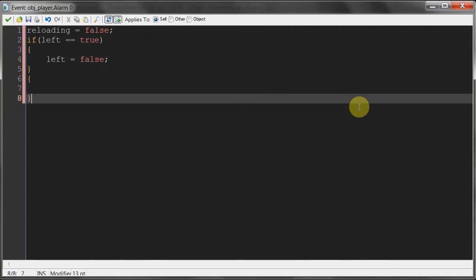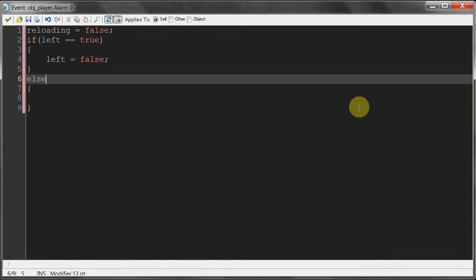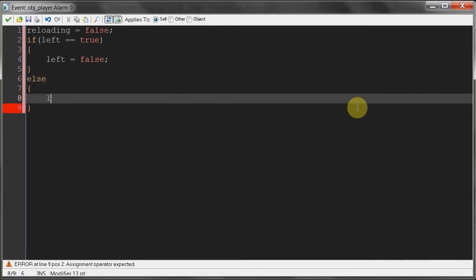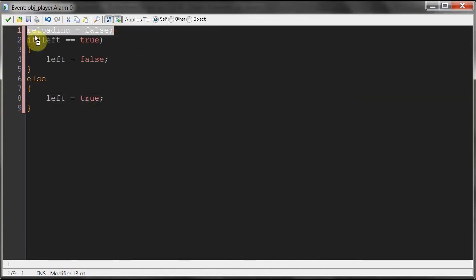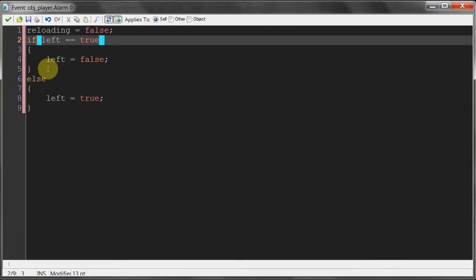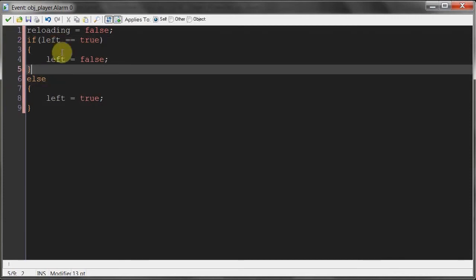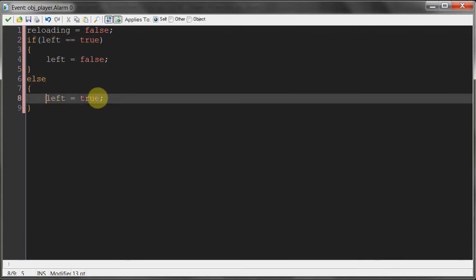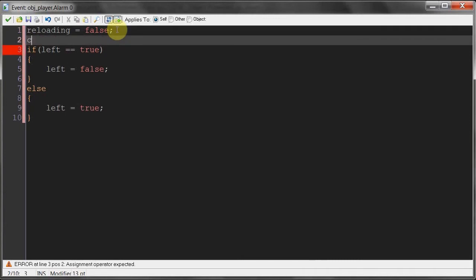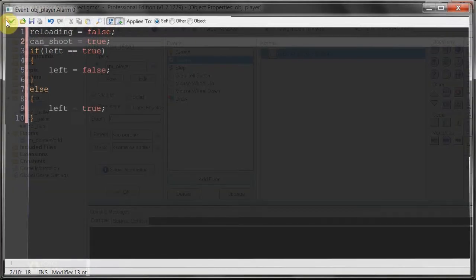Otherwise, if you're shooting from the right, you must shoot from the left now. So not only does it stop reloading, but it also tells the player that if he shoots another bullet, it'll come out of a different gun to the one it was last time. So that we've got everything there, and this is also going to set can shoot equals true. Okay, alright.